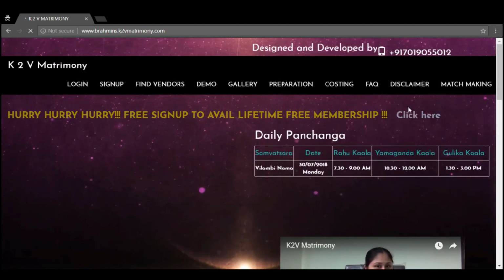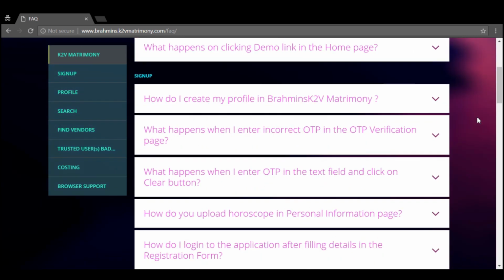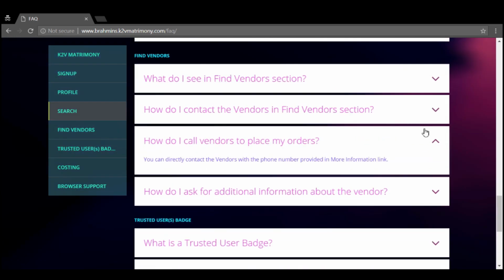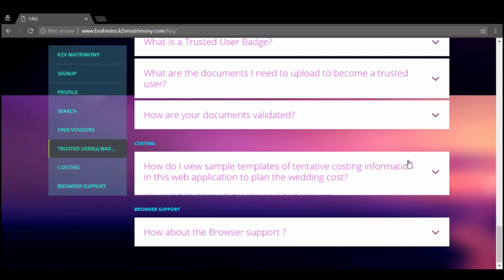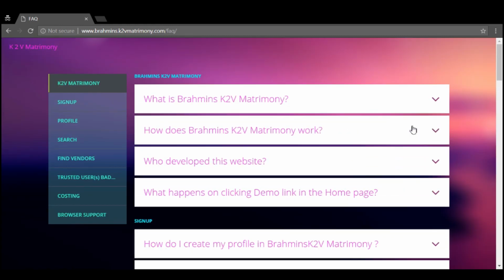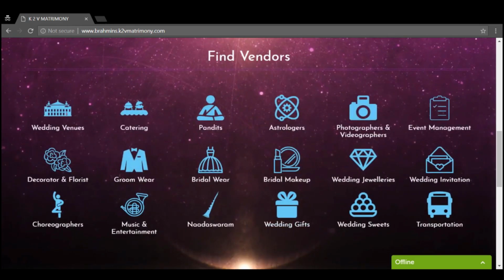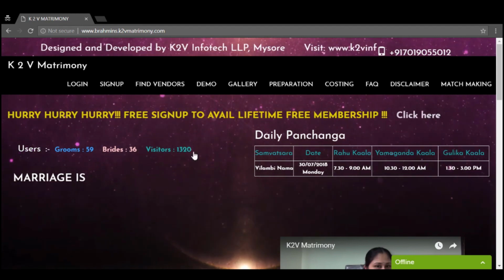Coming back to home, you will be redirected to the home page. Please go through the FAQ once. FAQ is frequently asked questions. You can see the frequently asked questions asked by our users. Just click on the drop down and you can find the answer. So this is what you can see in the frequently asked questions section. Now coming back to the K2V Matrimony homepage, you can also drop a message here if you have any other queries or questions. This is how the non-members can also make use of our website.